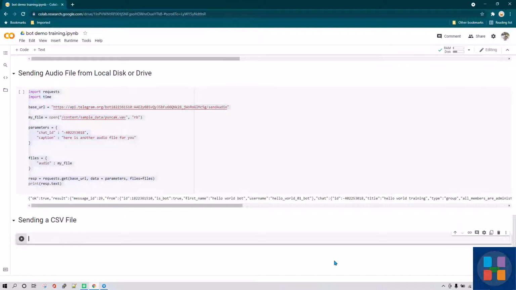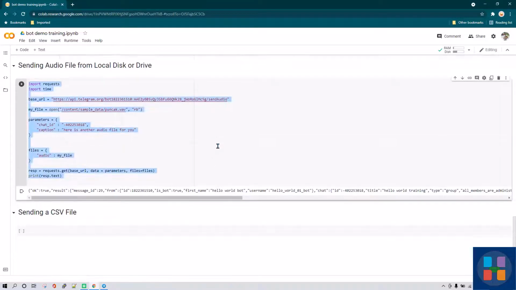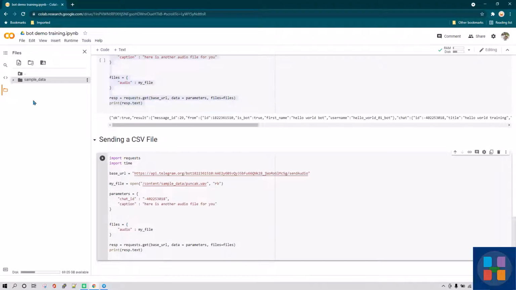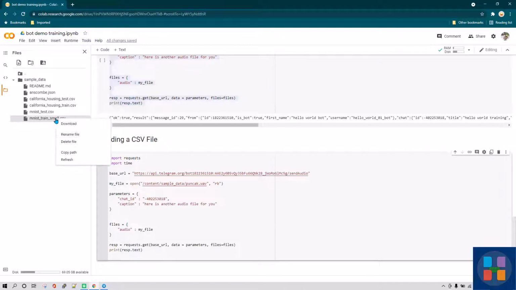In today's lesson, we are going to learn how to send any file from a local computer to Telegram. I'm going to copy this code and paste it here in this cell. Then on the left side, we can see that we have sample data, and in the sample data I have some CSV files. I'm going to right click and copy the path of this CSV file, and then paste that path here.